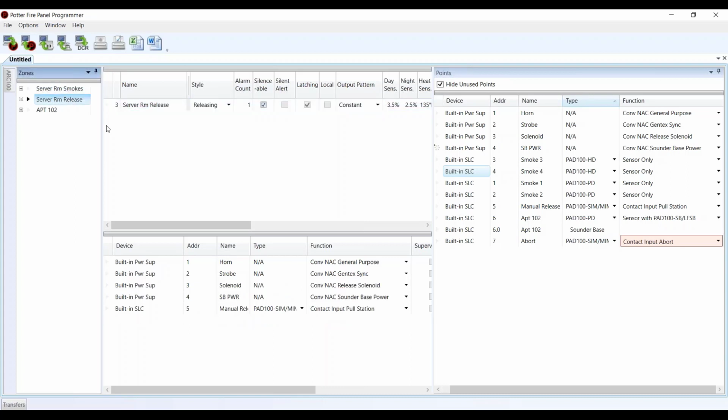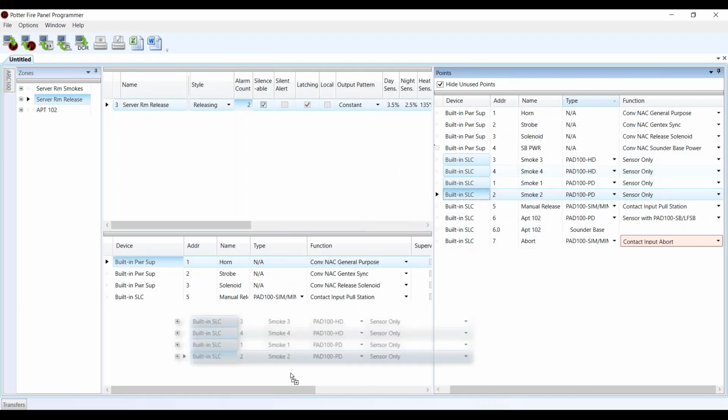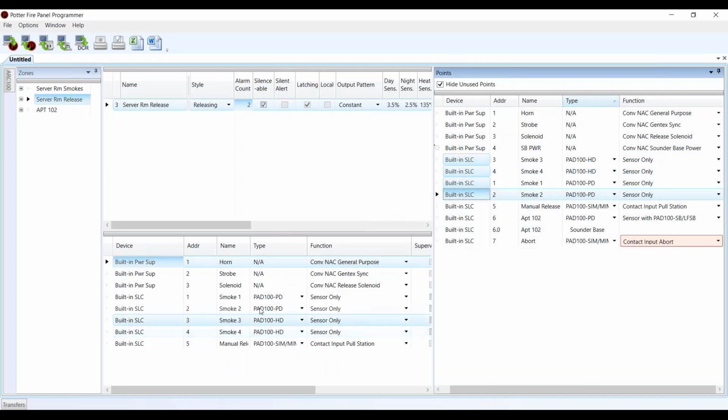Then we go back to our server room releasing zone, and we just change this alarm count. So that's going to be your kind of your OR function. So if we change this to 2, now it's going to take 2 detectors to activate the release. And then you put all the same smokes right into this other zone here. So now we got all 4 smokes in here. We got our horn strobe. Everything else still works the same.